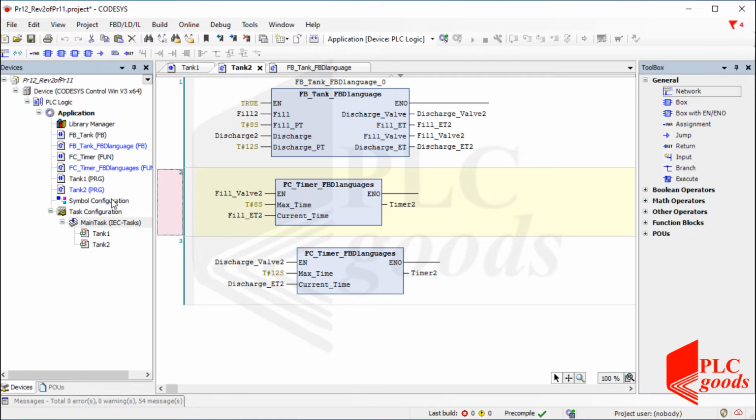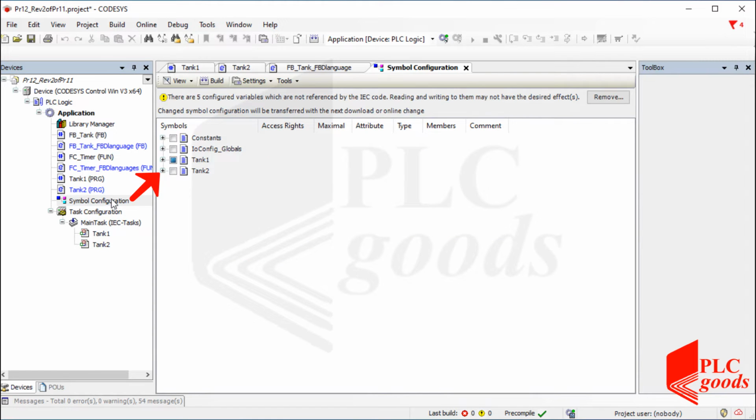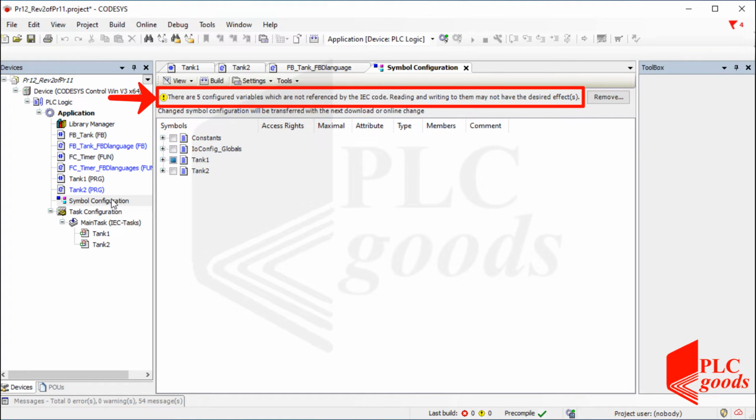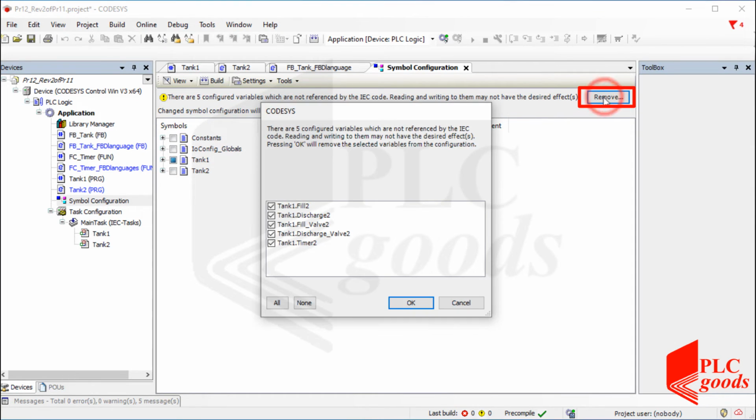I prefer to use Factory IO. First, I must determine which variables must be shared with Factory IO. Remember, the initial project has been changed a little. Now, this message says there are 5 variables which don't have any effect during the program execution. Naturally, I won't need to share them with Factory IO. So, let me click on Remove, to unselect these 5 variables.